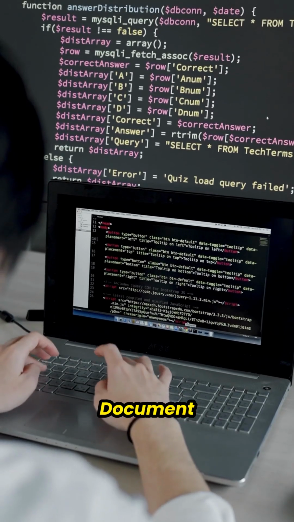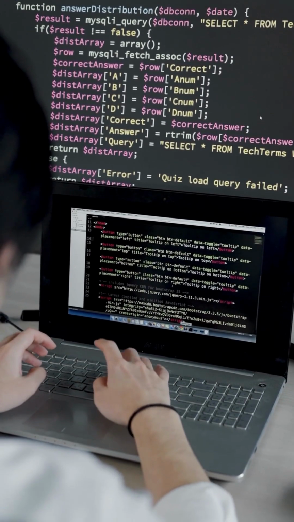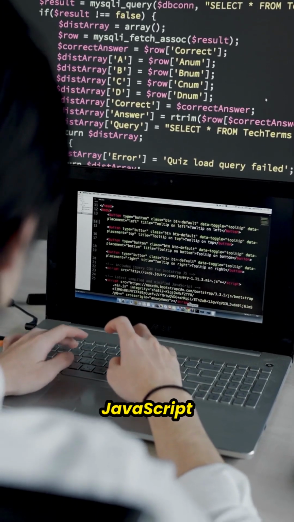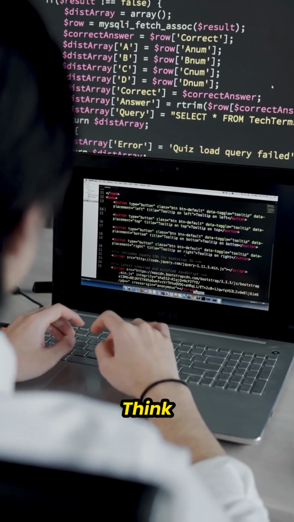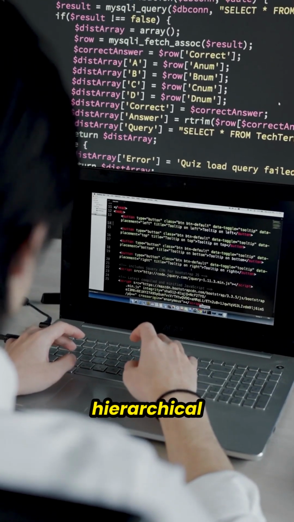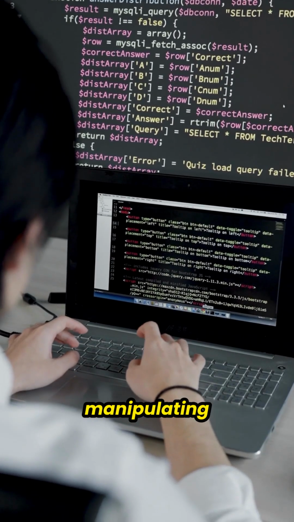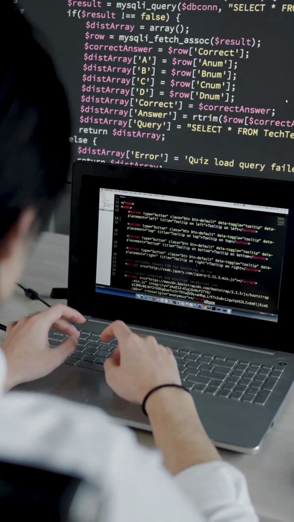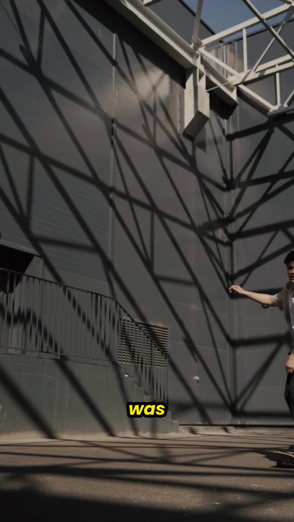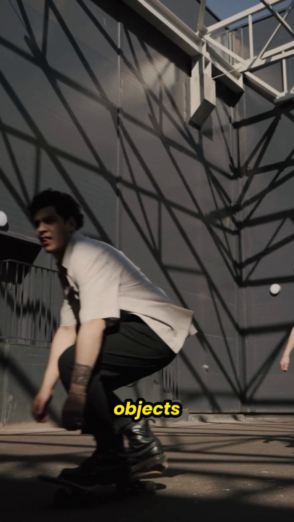We started with the Document Object Model, DOM, a crucial concept in web development. It's the way browsers interpret and render HTML, CSS, and JavaScript as a tree structure. Think of it like the backbone of any web page where every element is connected in a hierarchical manner. When we manipulate the DOM, we're actually manipulating this tree structure, which reflects changes in real time on our web pages. One key takeaway was understanding that the DOM represents your page as objects.